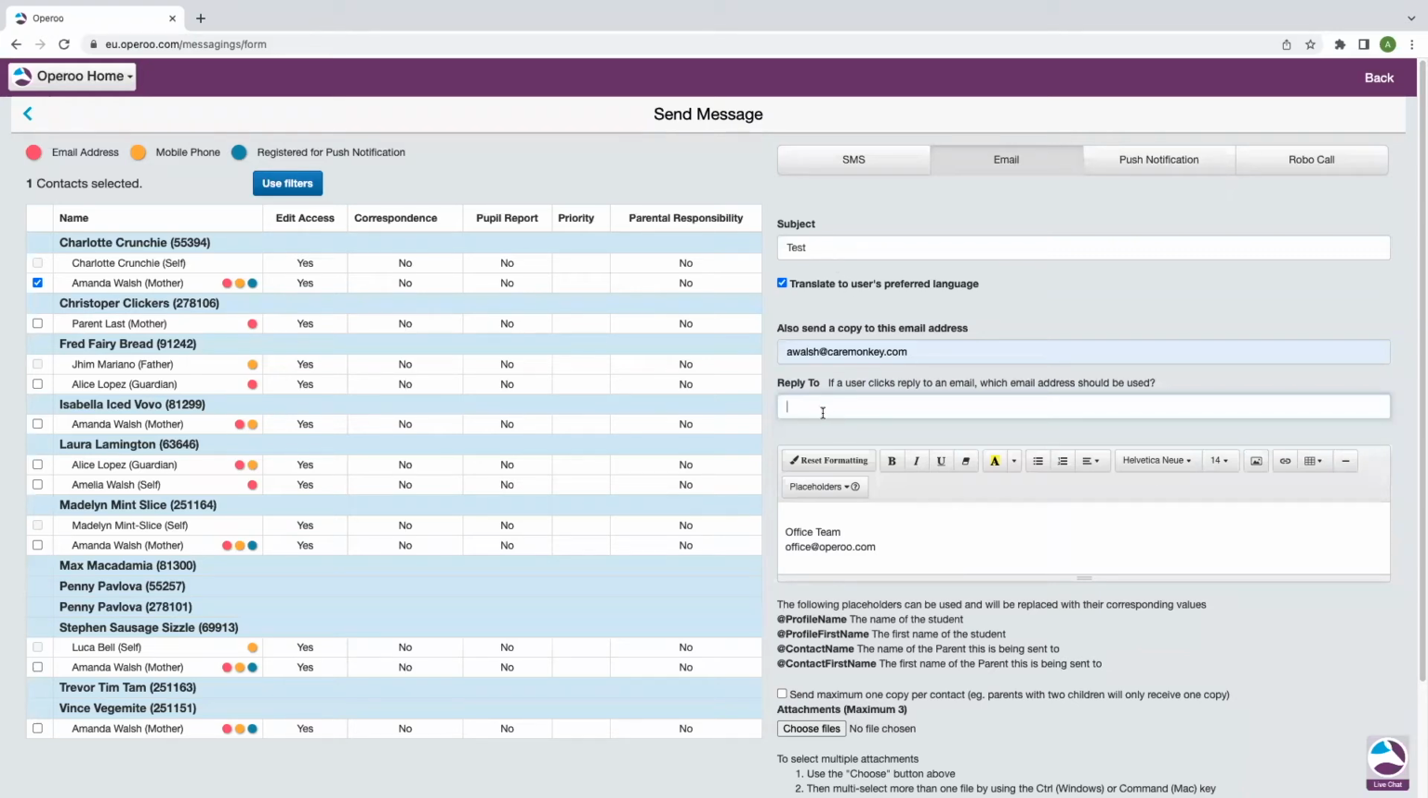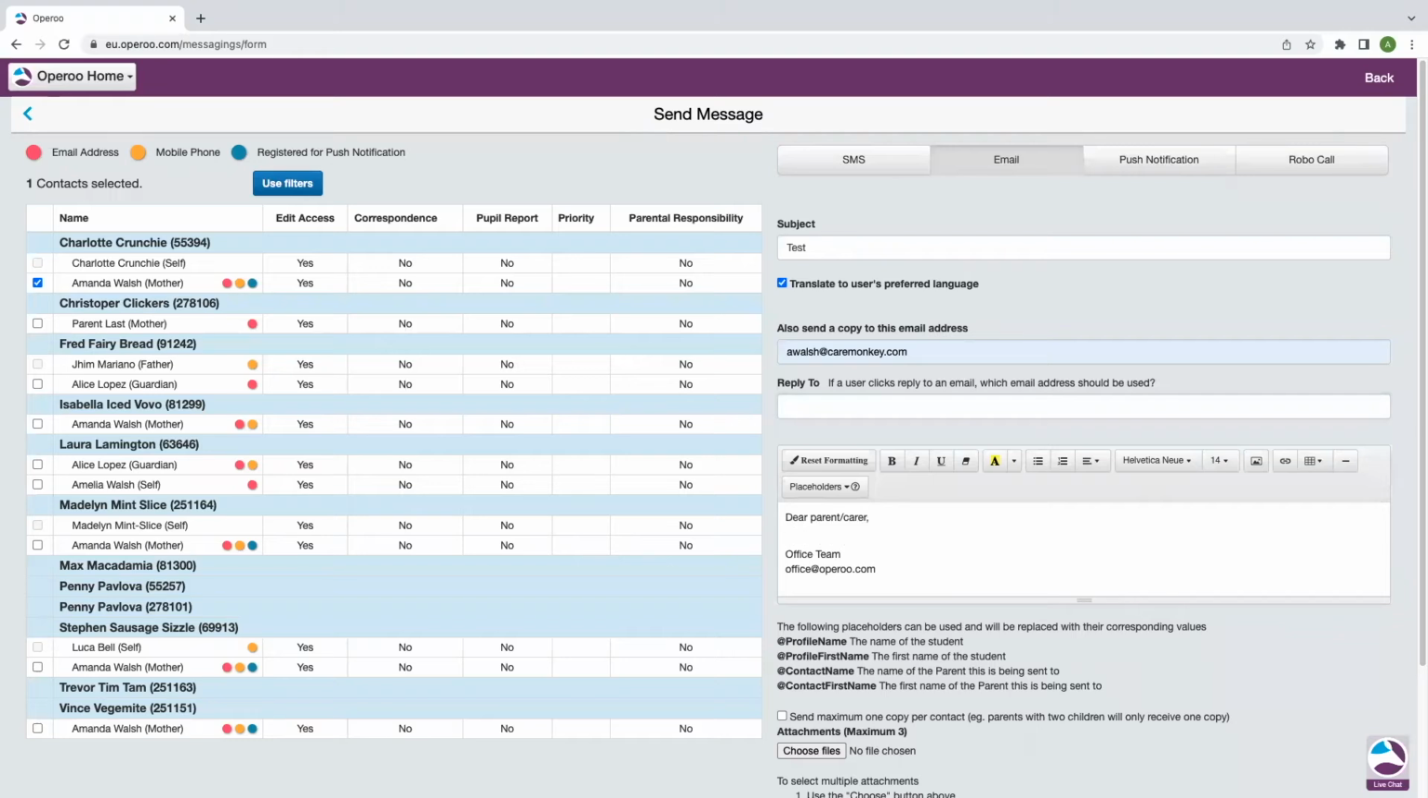Once you've completed those fields, then you've got the body of the email. So dear parent, carer, any of that information that you need to add to that email as to why you're sending that email. You do have certain formatting tools up here. So for instance, you can bold, you can italic, you can change the color, you can add an image if you would like to, you can add a link. So create the body of the email however you need to have it created.